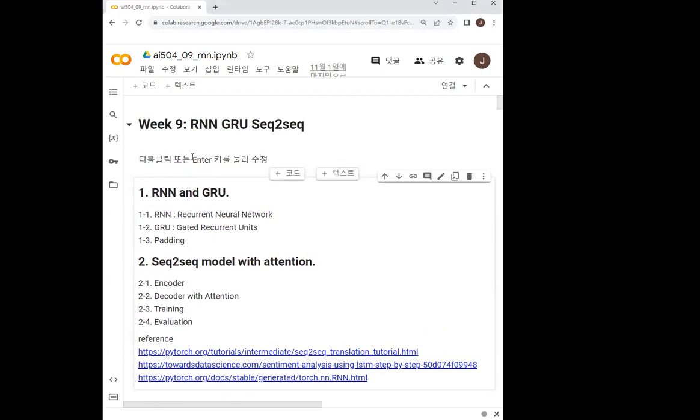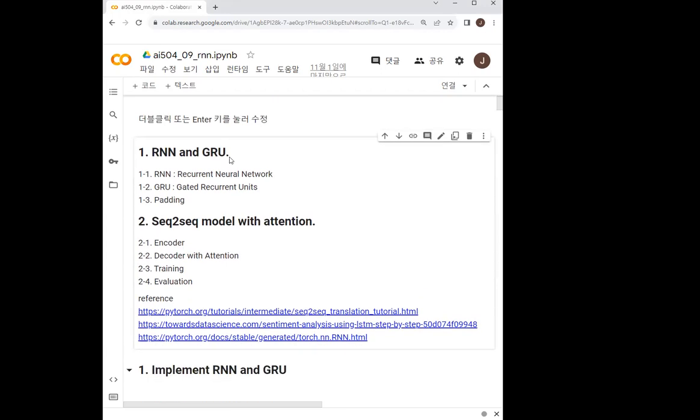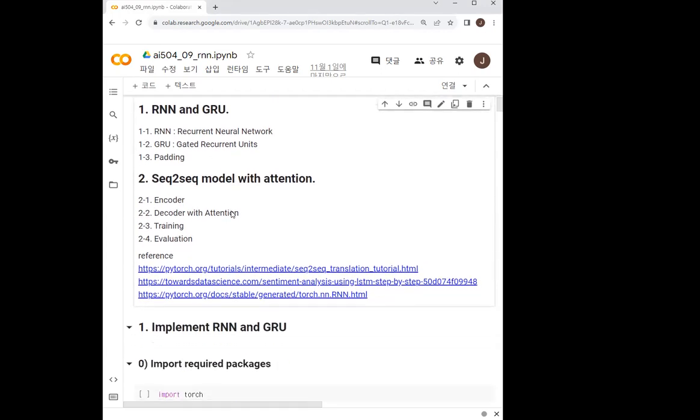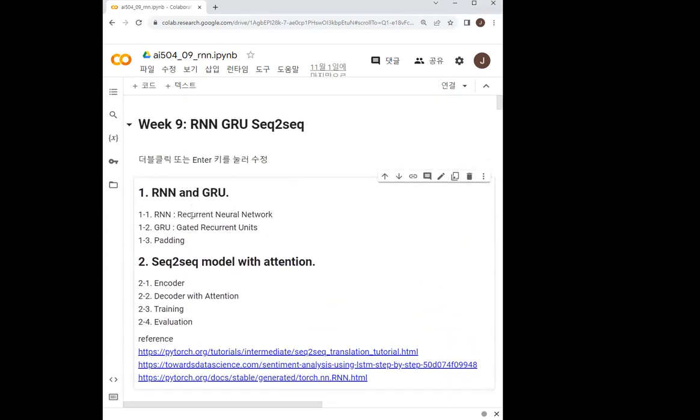So let's start today's class. Today we're gonna work on RNN, GRU, and sequence-to-sequence models. And first of all, we're gonna have a lab session on implementing recurrent neural networks using a single cell and using the neural network PyTorch library.